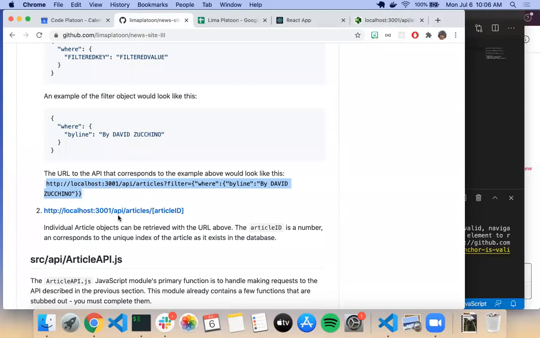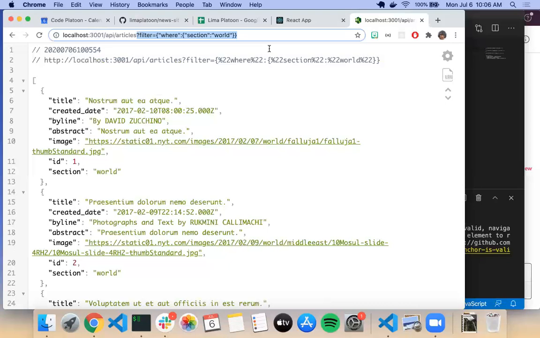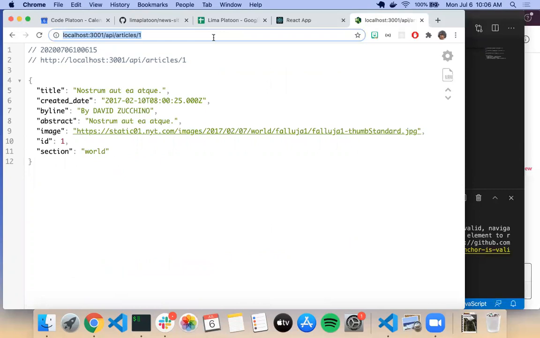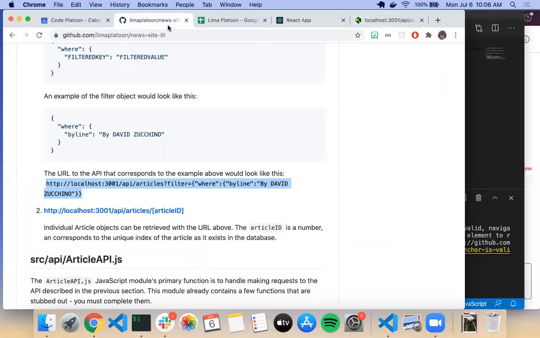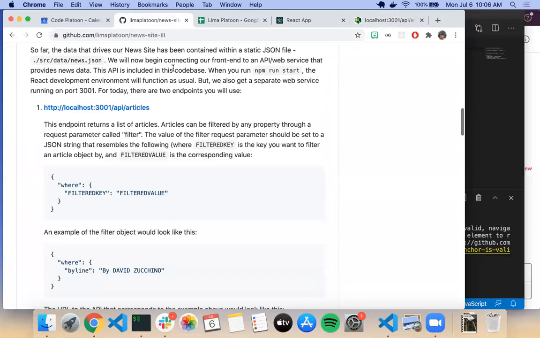And we should also be able to look up individual articles by their ID number. So if I do api/articles/1, it gives me the article with ID 1. This one gives me the ID of 2. All right. Any questions about the article API before we move on to actually coding things?